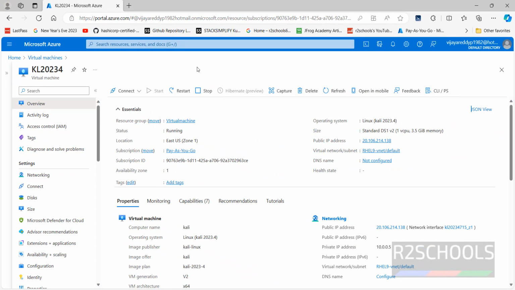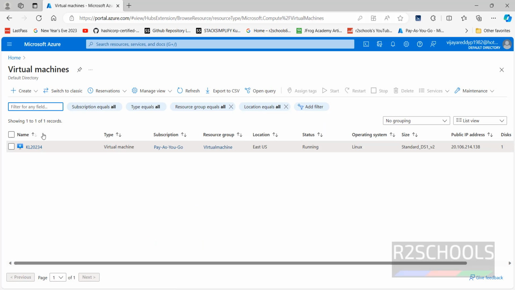Now go to virtual machines, select the virtual machine. As I told earlier, if you want to restart, you have to click on restart. If you want to stop, you have to click stop. If you want to delete, you have to click on delete. If you are not using Kali Linux at this moment, you have to click on stop. If you are not going to use this permanently, click on delete.